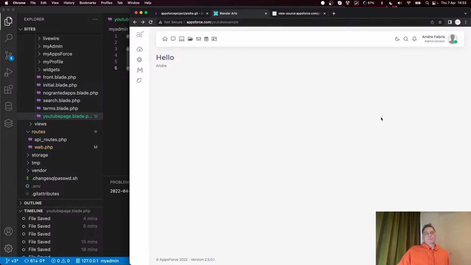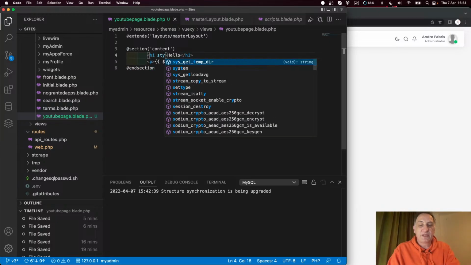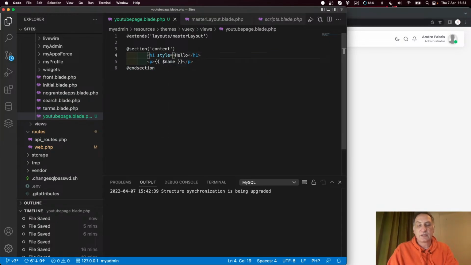So let's style this. Let's make this different. How do I do that? How do I apply the CSS and JavaScript and so on? Well, there are two ways. If I want this hello to be in red, I will typically type something like, I don't know, style equals color red or something like that.